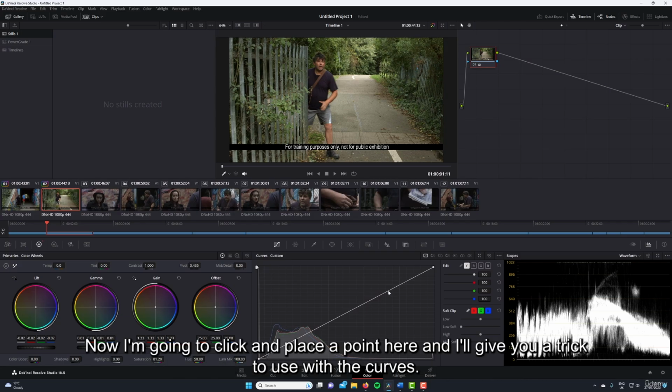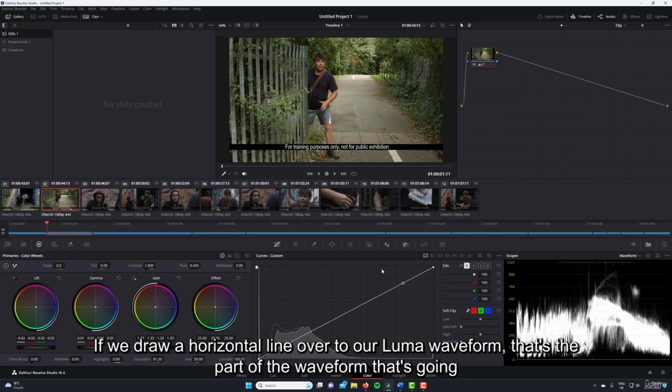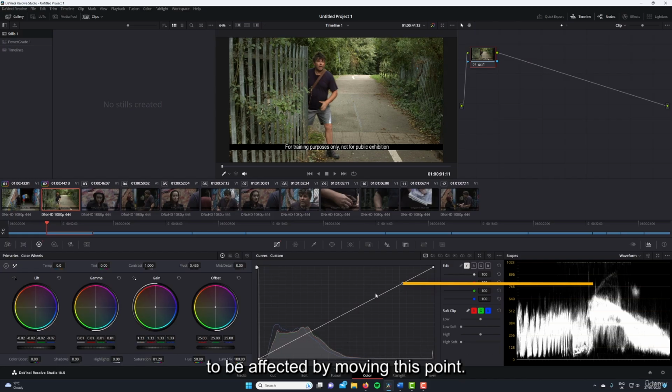Now I'm going to click and place a point here, and I'll give you a trick to use with the curves. If we draw a horizontal line over to our Luma waveform, that's the part of the waveform that's going to be affected by moving this point.